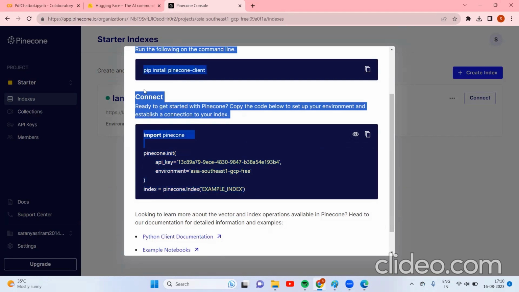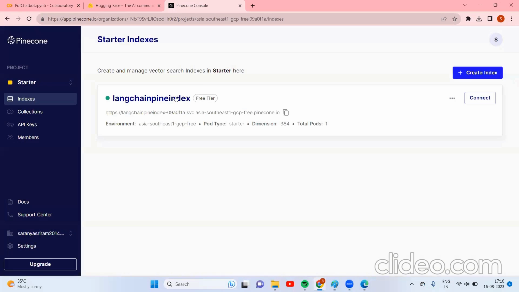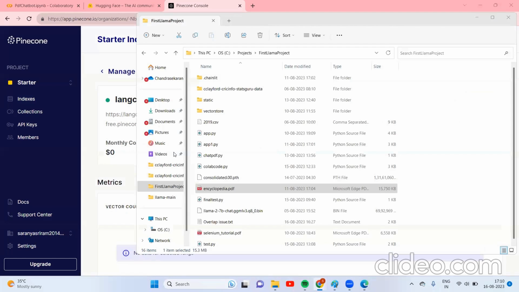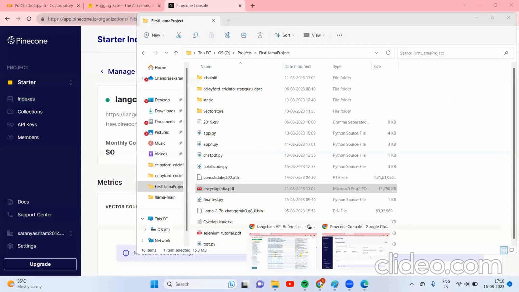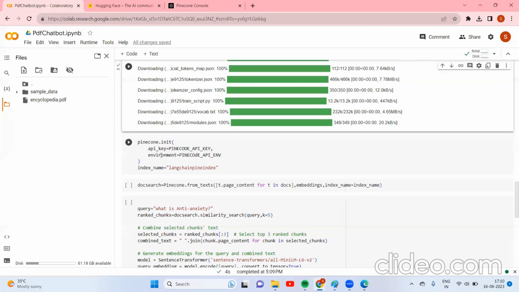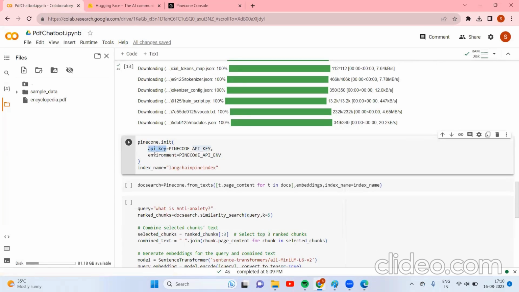Now first, let me show the index before. If you go here, 0 vectors are there. After that, this is the way I created it: the API key is given, the environment is given, and then the index name is given.